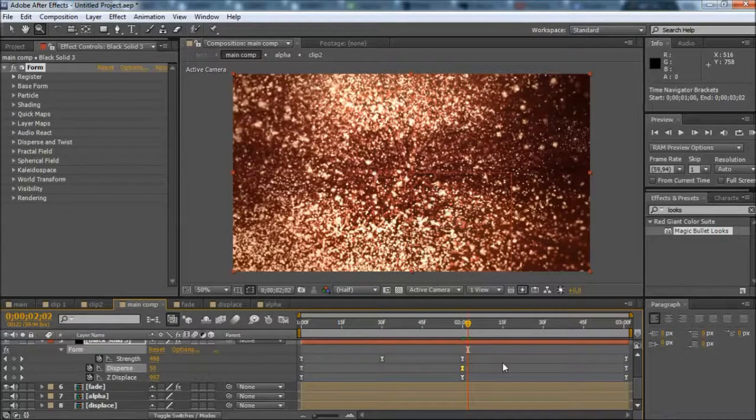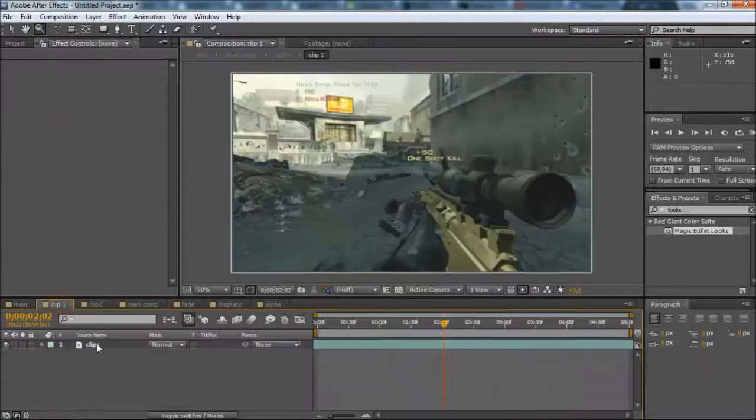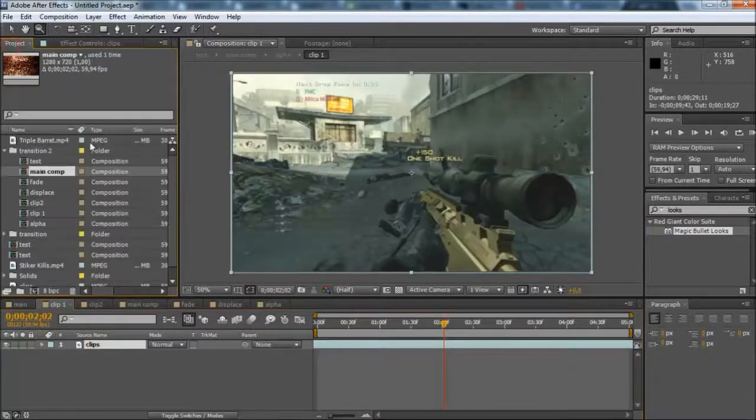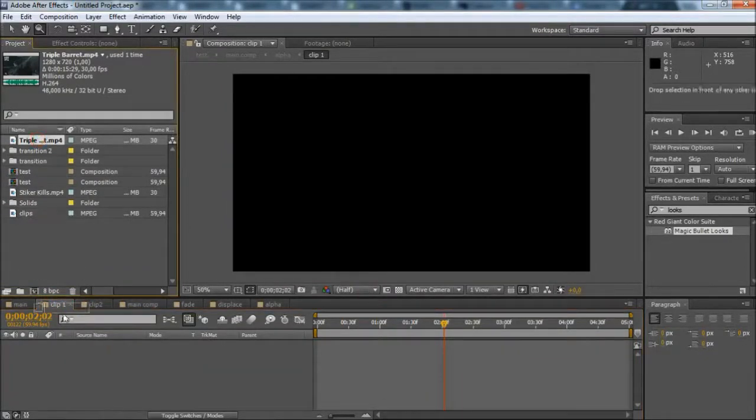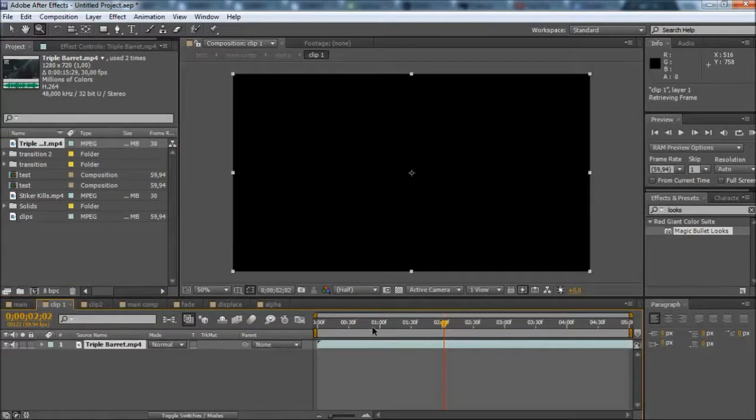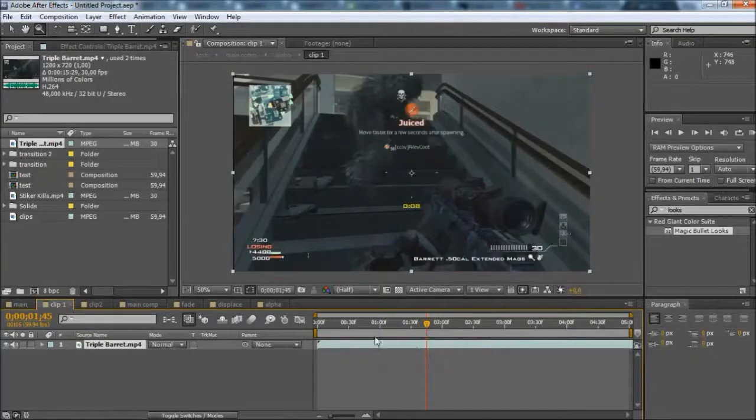So now the next cool thing about this transition is that you can always recycle it. So if you, for instance, want to use another clip, just go to the clip 1 composition and simply delete the first clip and drag in another clip. Alright, it's going to take a while until it loads. Come on, there we go.